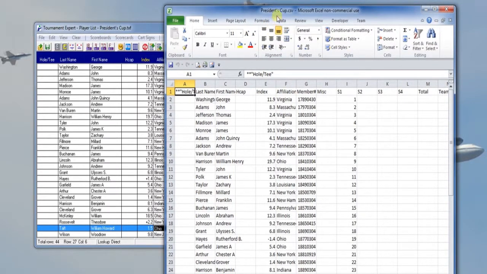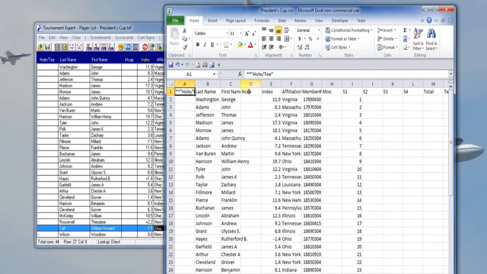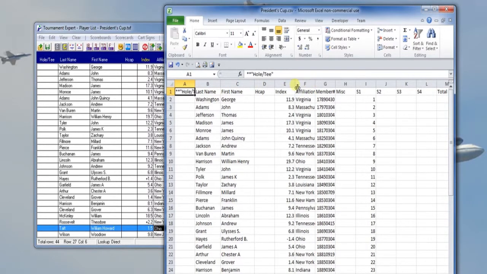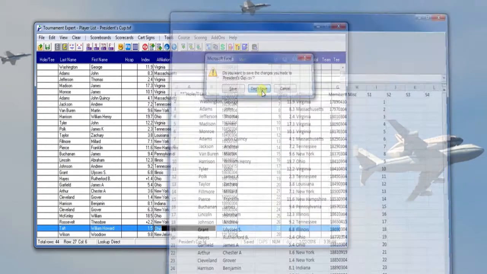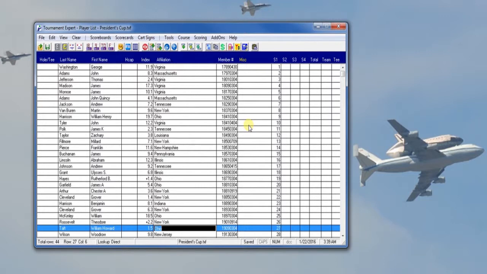So you can see that we're looking at the President's Cup CSV file. I'm just going to open up these columns a little bit so you can see them. So you can see that it is really just a list. It is the player list in Excel, and it's been exported. So we've got that available. So now that we have those names available, we can import them when we need them.